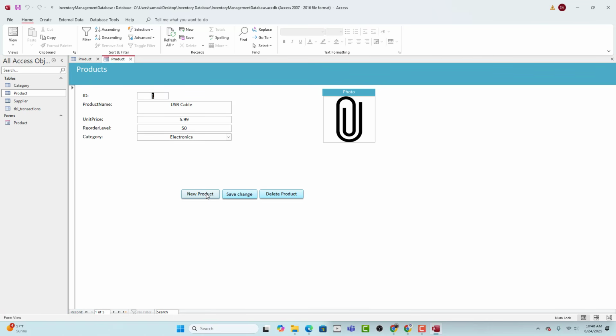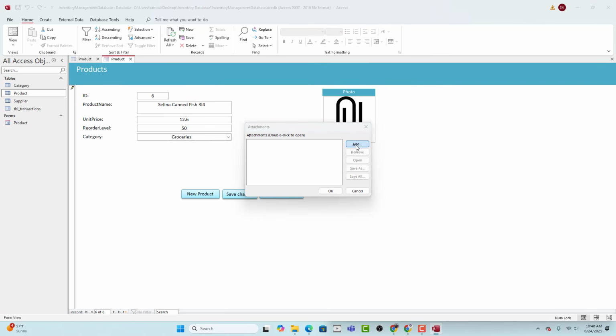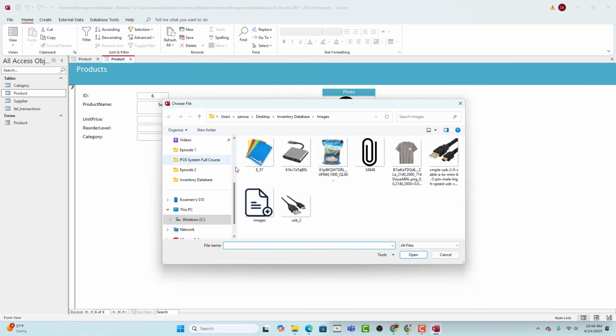So let's suppose you want to add a new product. Maybe you want to add a new one, so we say that Selena canned fish 2.3 or something like that. Unit price is $12.6. Then the reorder level is 50. Category, so category, let's say groceries. Now click here, I'll add a picture.